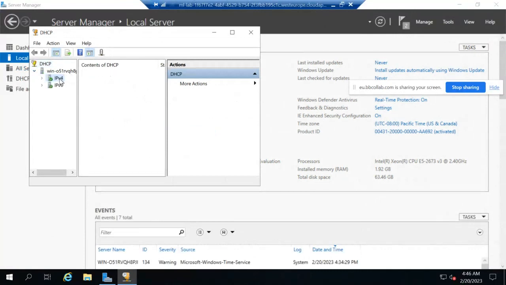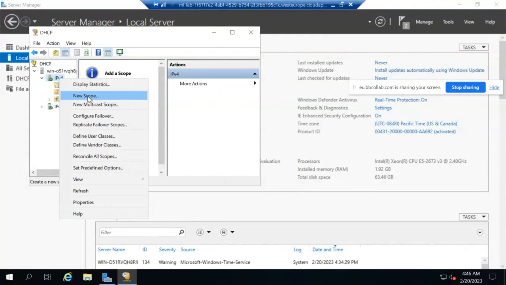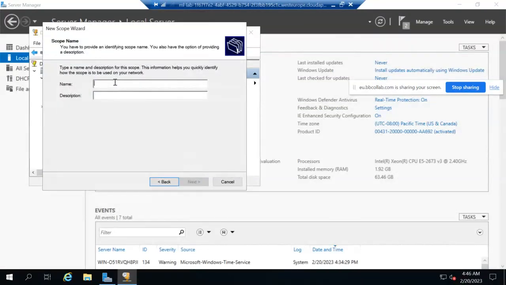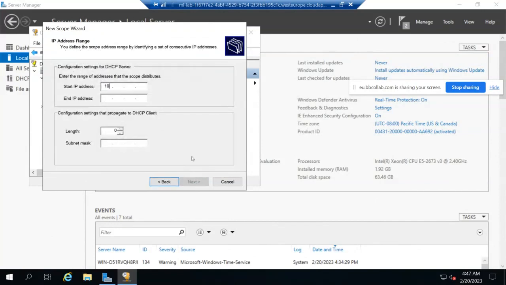Click here, IP version 4, right click, new scope, next. The scope name is the same as the IP address, 10.0.11.1. No description. The starting is 10.0.11.1 up to 10.0.11.100. The length of subnet mask is 24 because we are going to use 255.255.255.0.